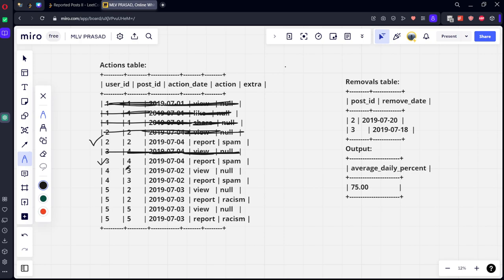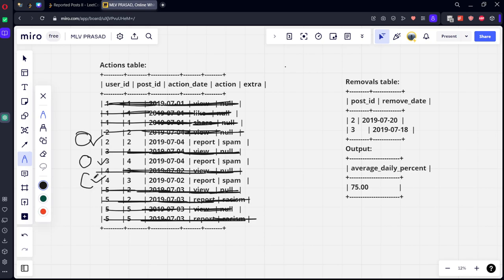Okay, now what is there? Next again, view, null. Next again, report spam. Okay, this is also right. Next, what is there? View, null. Report racism, so we don't want this also. We want only report spam. Okay, this is also not there. After filtering, there are only 3 rows: 1st row, 2nd row, 3rd row.